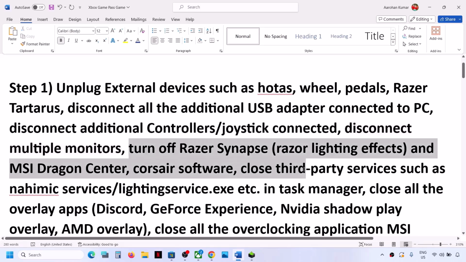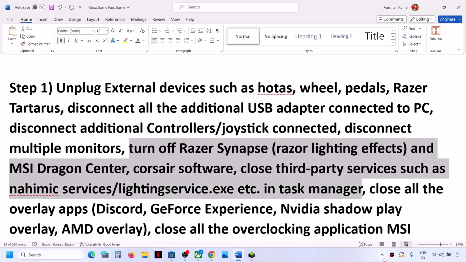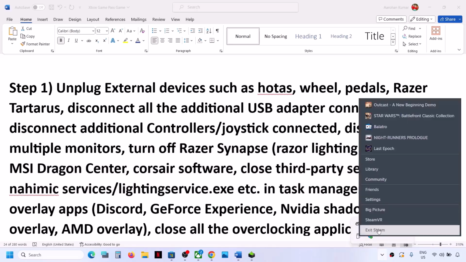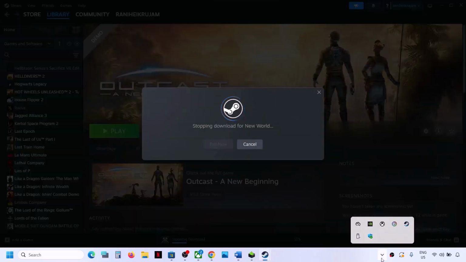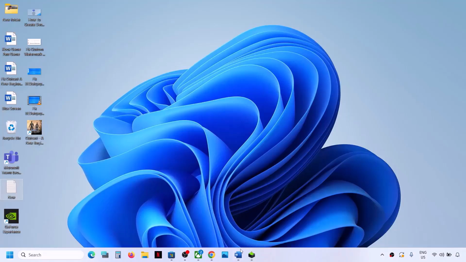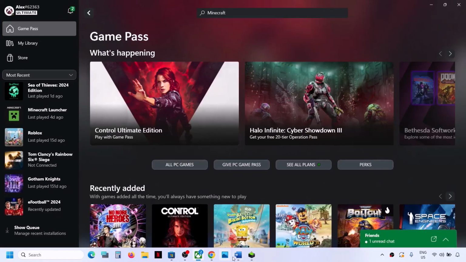If you have any third-party services or applications running, close them. So you can just close all the third-party applications over here. If you have any third-party software running over here, any services running, close it. So close all the third-party applications and then launch the game and then check.